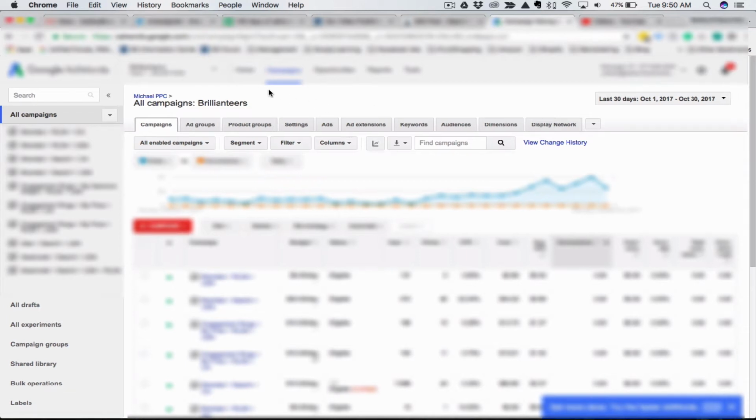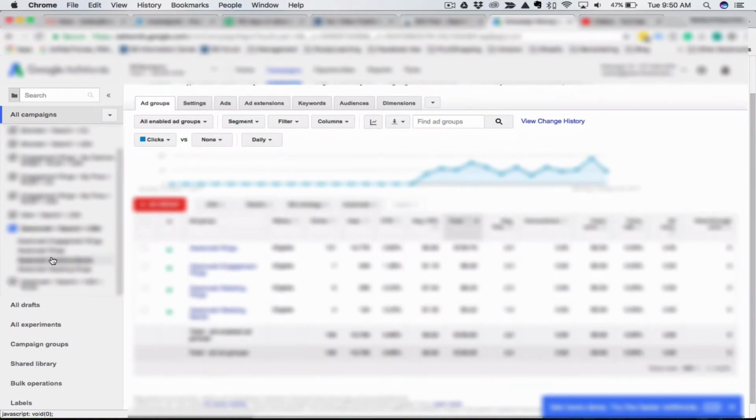So I know some of this is blurred out, so you can't see all of it. But on the left here, each of the campaigns is broken up into a certain offering for the client. And when we click on one, we can see the different ad groups, and these are the different individual products for that section of the site.